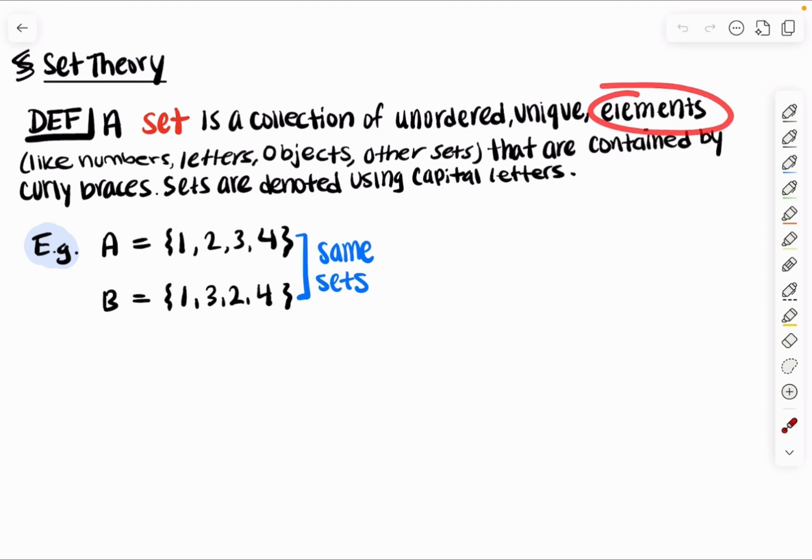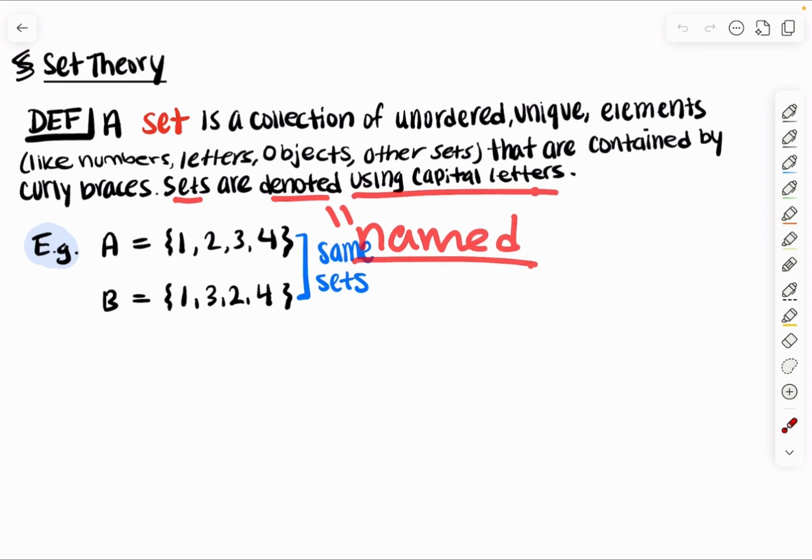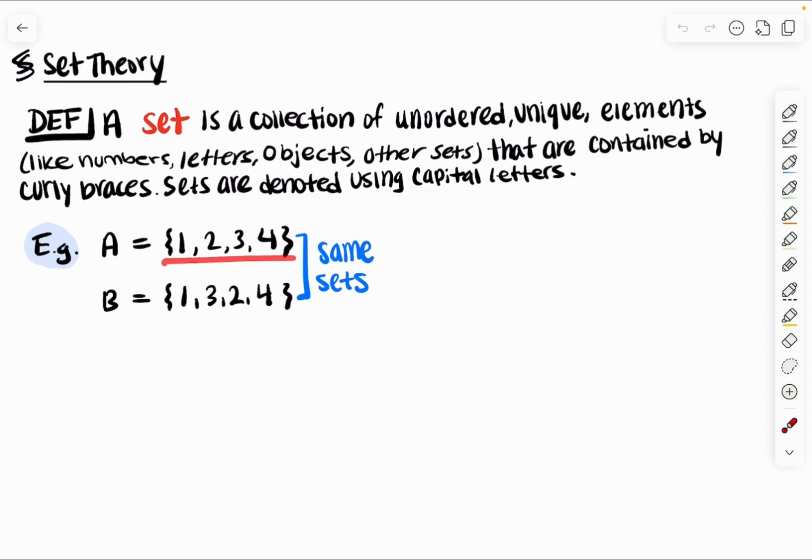Another condition is that the elements of a set have to be contained by curly braces, and you see that all of the elements in both of these sets are indeed contained by curly braces, so that's good. And finally, sets are denoted, denoted is another word for named, using capital letters. So notice that I named this set using capital letter A, I named this set using capital letter B. I can't say, oh, lowercase a is going to be equal to this set. No, we cannot use lowercase letters, only capital letters, to name sets.